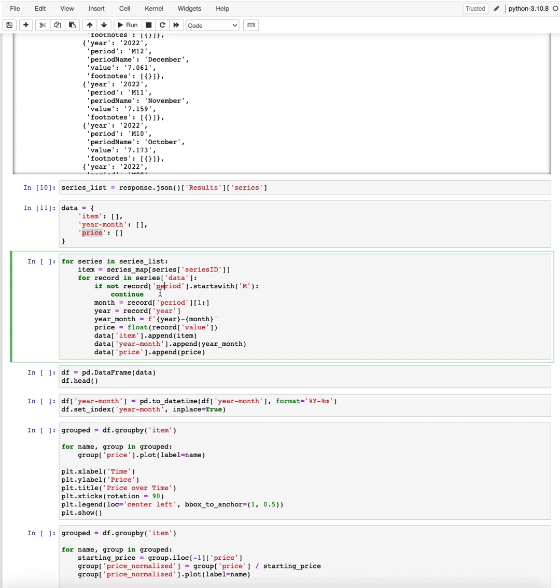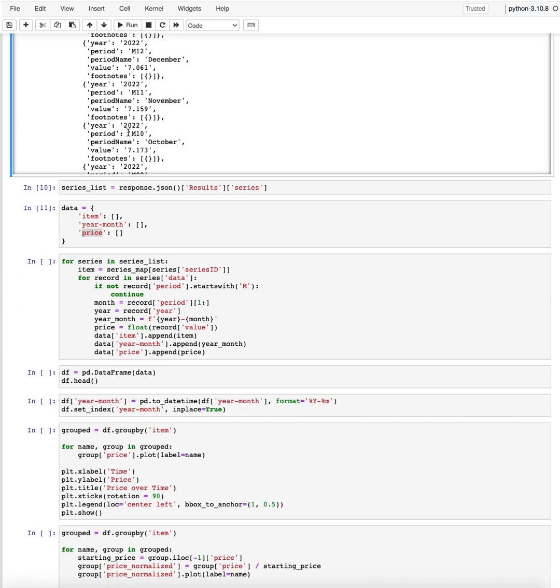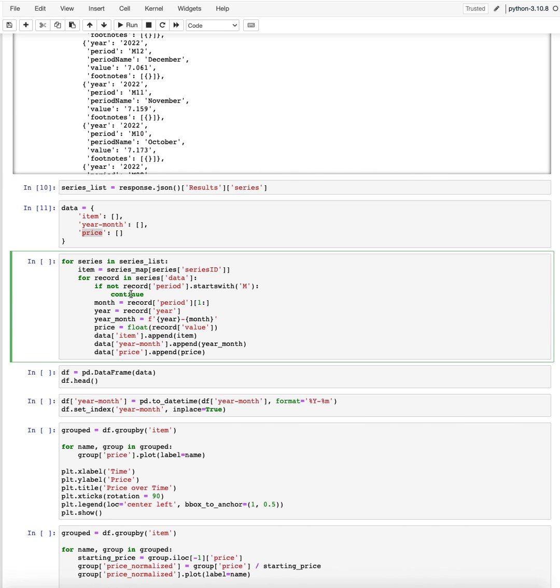One thing is that I'm going to filter out certain records. Sometimes the period, this one here, which is usually month 10, October, doesn't start with an M. That is because then it's some kind of aggregate time. If it doesn't start with an M, I just want to continue and not write it into my data field. But in the usual case, I would take the remaining number here, in this case 10, and that would be my month.